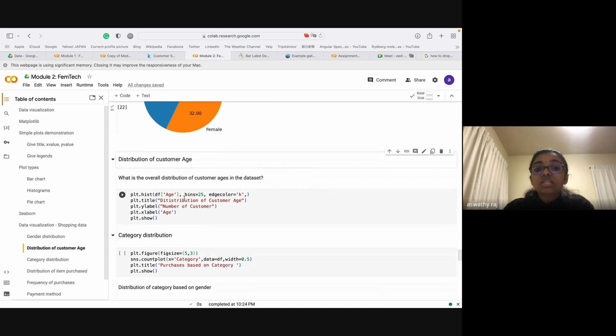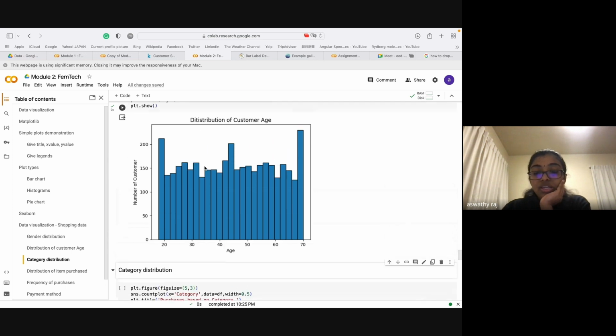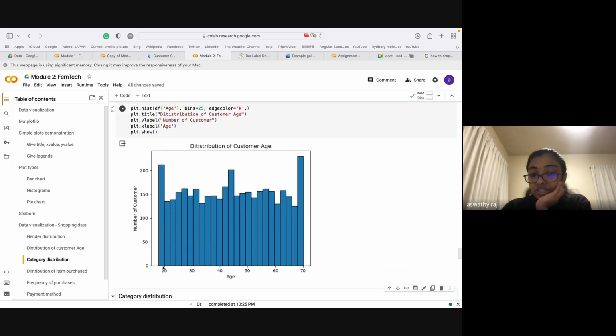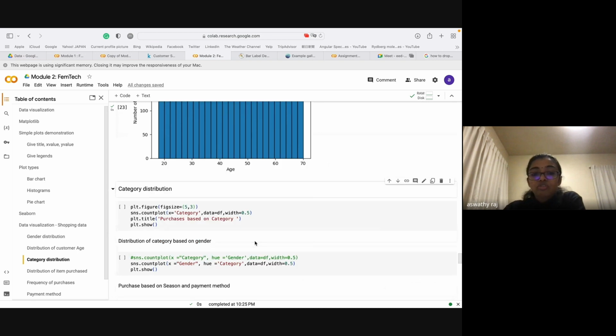Also, I just want to see the distribution of the customer age, because we have ages from 18 to 70, right? So the overall distribution of customer age. I'm using a hist plot: plt.hist of df age, and you can define how many bins you want in the histogram. Now you can see that around the 18 to 20 age group, you have more than 200 customers. The minimum is around 60 or 65, within this range we have around 100 or 50 customers. So this is the distribution of the age.